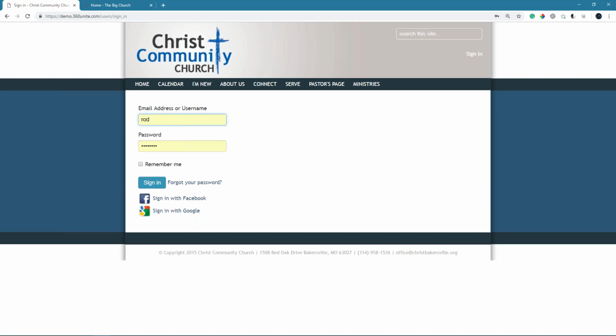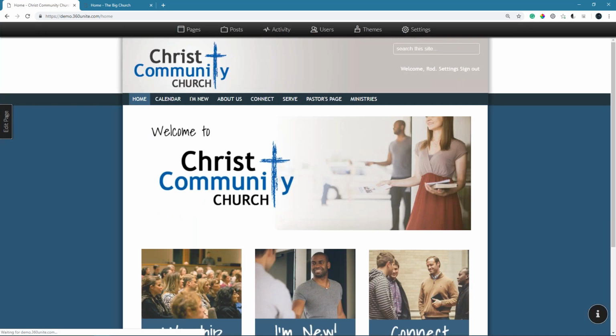And you can even tell it to remember you so that you can log in as well and save a little time there. So I'm going to go ahead and click on sign in. If I forgot my password, I can use the forgot password link to reset that option. I can also tie this into my Google account or my Facebook account.